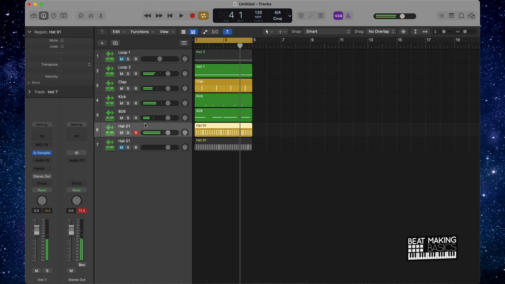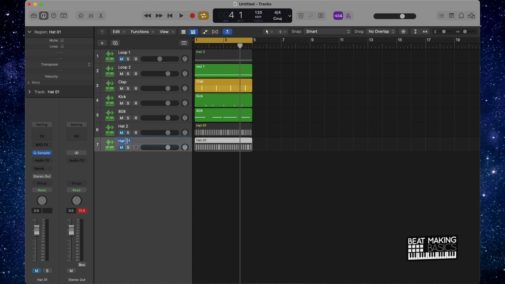And then we'll basically be changing the hi-hat. So for instance, for this loop, we could say this is hi-hat 2. It will coordinate with this loop. And this is going to be obviously hi-hat 1. Hi-hat 1 is going to coordinate with the other loop.